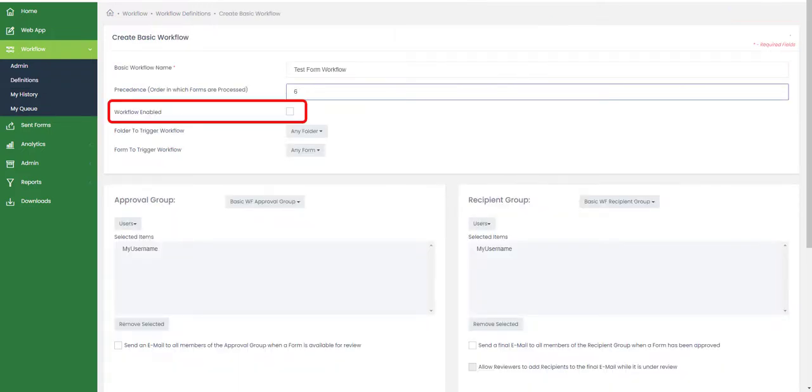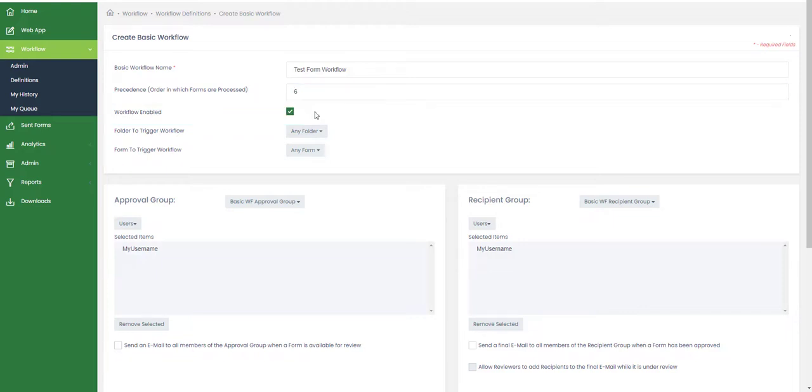Check the Workflow Enabled checkbox to enable the workflow. You will be allowed to create a disabled workflow if you don't check this box, and can change the status to enabled if you wish to apply the workflow at a later time. If you want to apply the workflow immediately, make sure this box is checked.